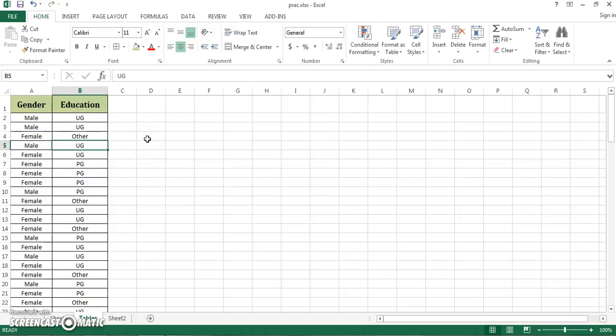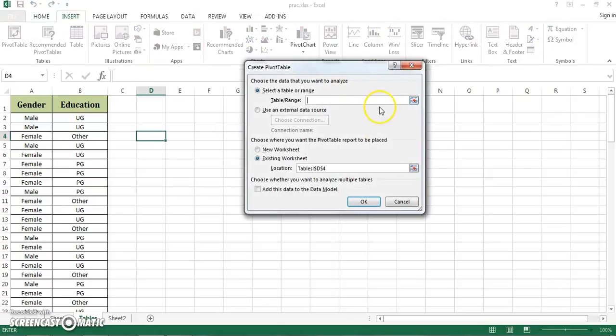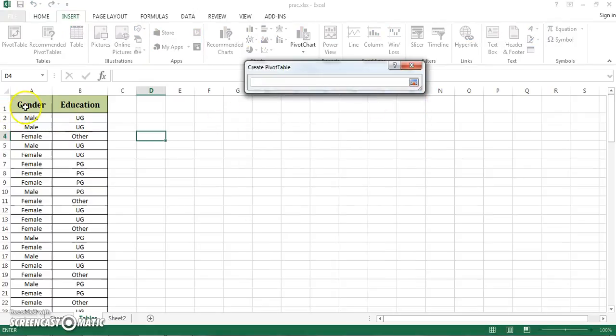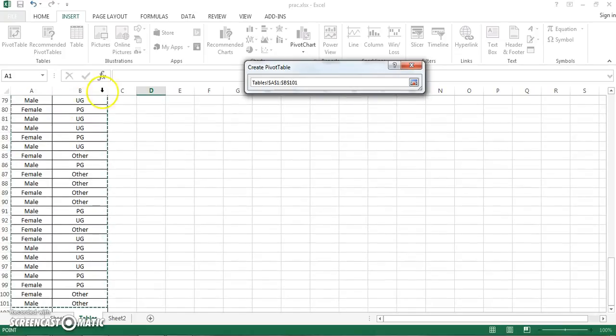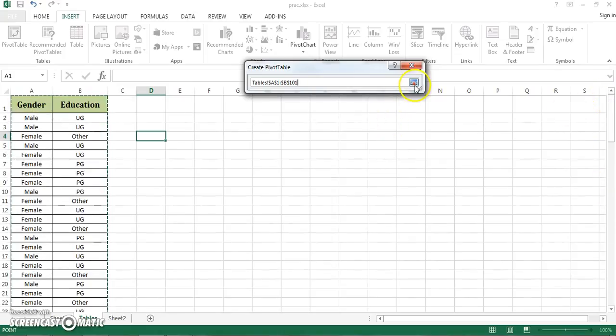So one thing I just want to discuss is what happens if you keep your cursor outside the pivot table. If I keep my cursor outside my data set, like right now, and I invoke the pivot table by using the keyboard shortcut Alt and V, then you see it is not taking any range here. I have to manually give it the range. I have to select gender and education, and then select the whole table for which I want to do the pivot table.